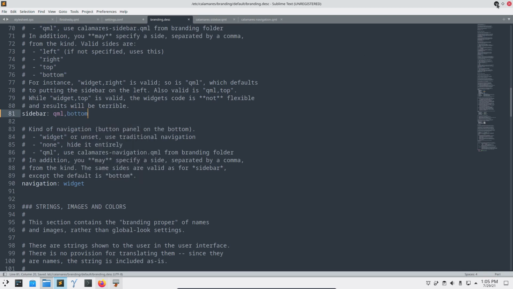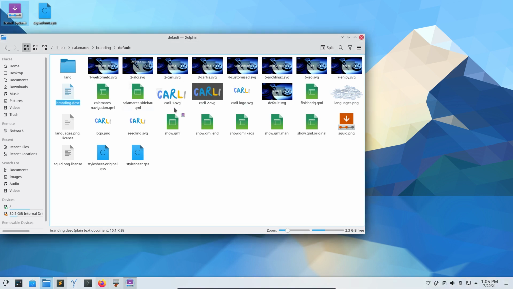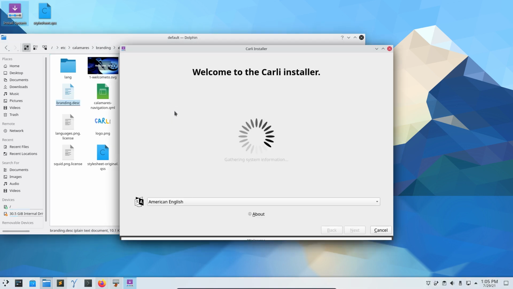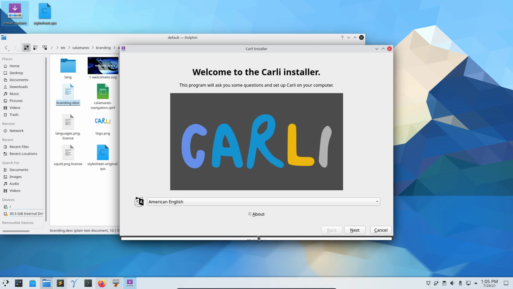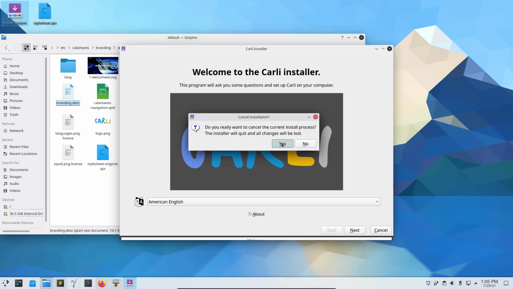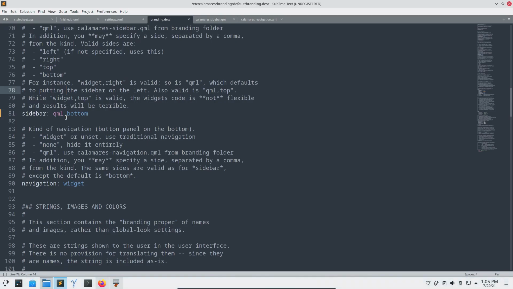So this is how you should play around with all these settings on the fly. And we have this at the bottom. Great. No, not great, right? So branding description makes more sense either to the left or to the right. Save.